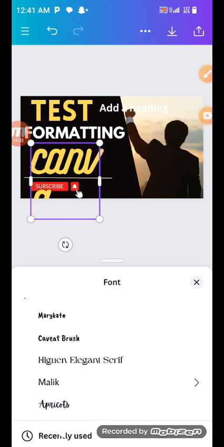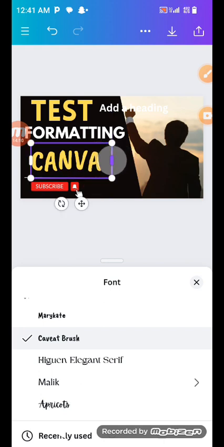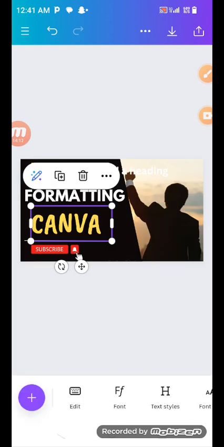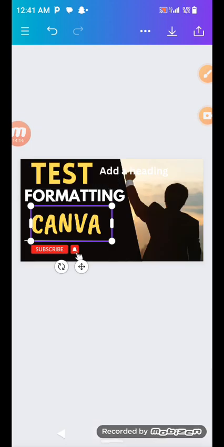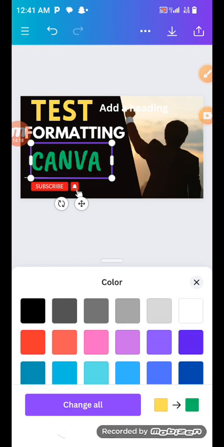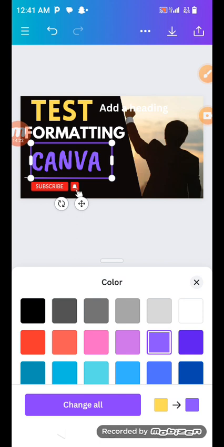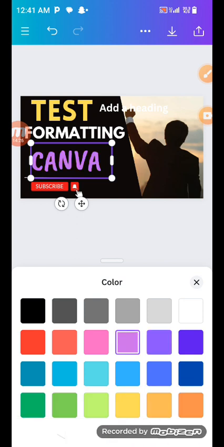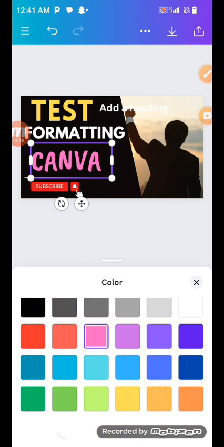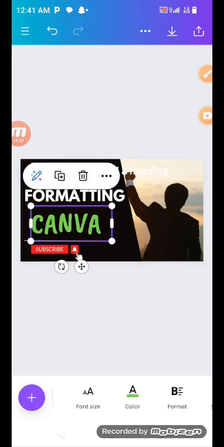Okay, let me choose this one. Caveat Brush. Yes, I love this. Let me also change the color. Just watch me. I want to change the color to this, to green, or, okay, this is not too good for it. Or to this, no, or to this. Let me choose that light green. It's okay. I choose this.